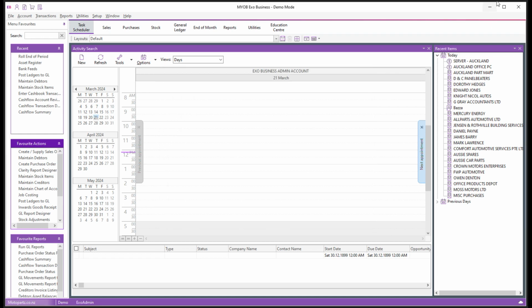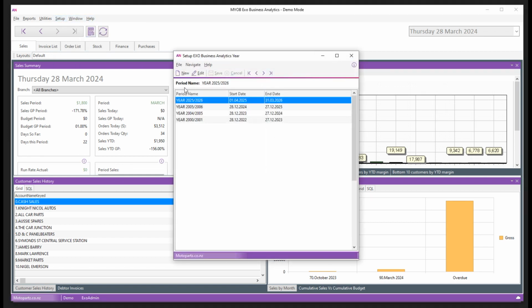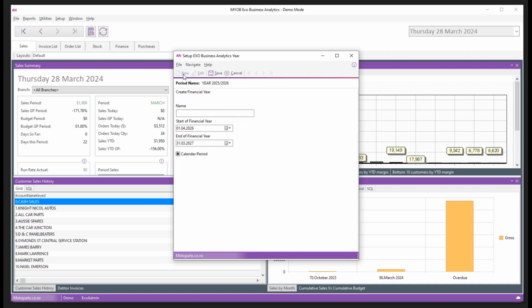Next, we'll move on to Analytics. If you use Analytics, you will also need to set up the new financial year in this module. Open the module, go to Setup, and then Set Up Analytics Years and click on New. Enter the details, the name and start and end dates, and save.